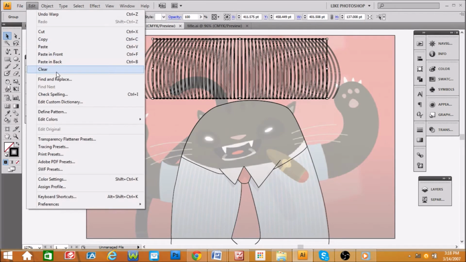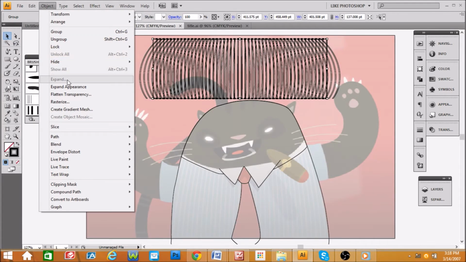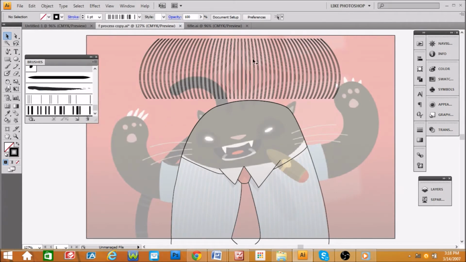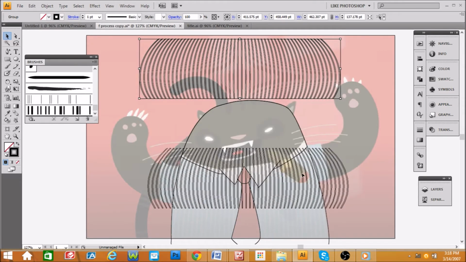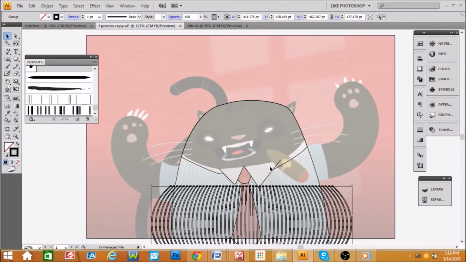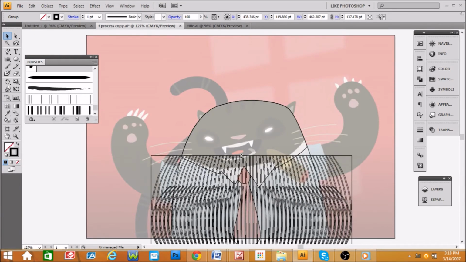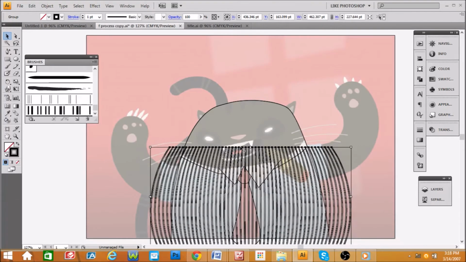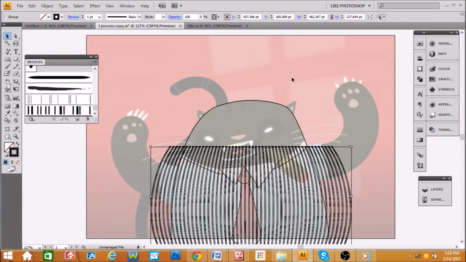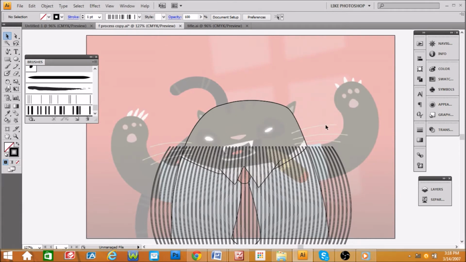select the warped lines, and we're going to go into object and expand appearance. Good. Now we're going to bring this down, stretch it a bit, position it with the arrow keys. Good. Now this is the moment of truth. Will it work with the Pathfinder?